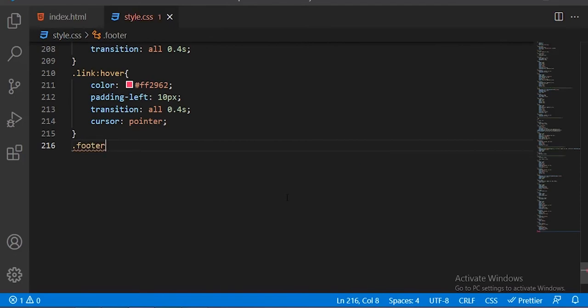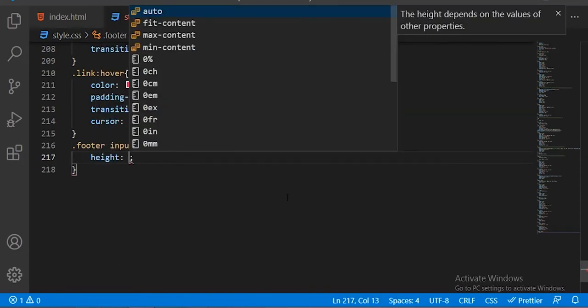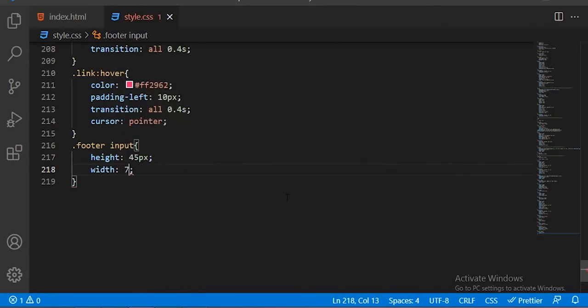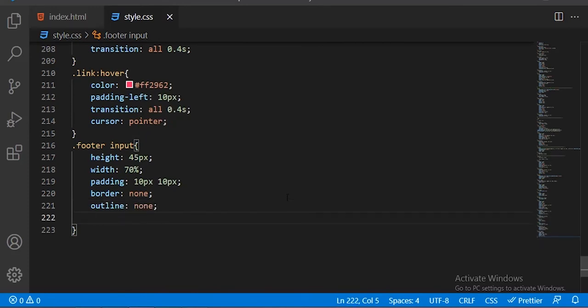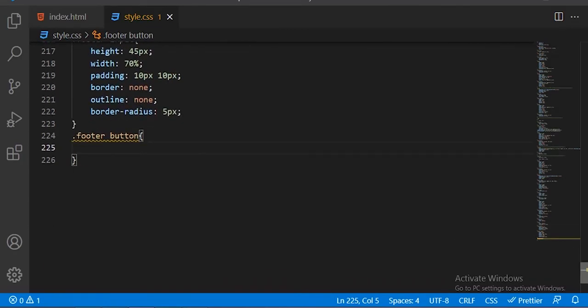So now you can see this input section and the button, it's looking very simple. And now we are going to add some CSS for this input and for the button as well. For the input, the height is 45 pixel and the width is 70% and the padding is 10 pixel, top, left and right, and the border is none and the outline is also none. The border radius is 5 pixel. So now you can see this is our input.